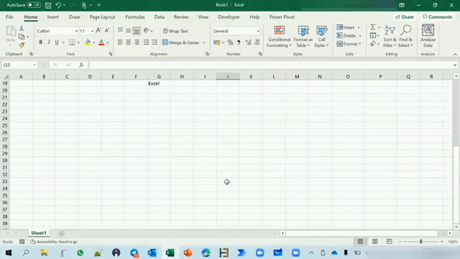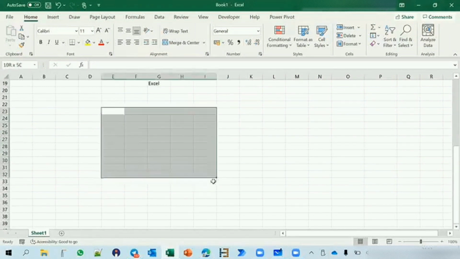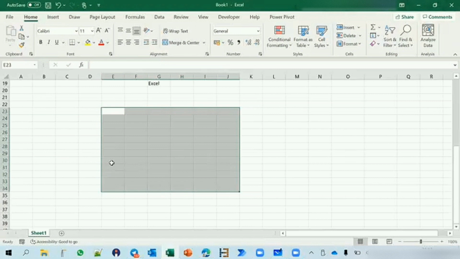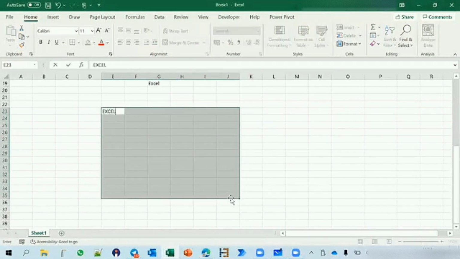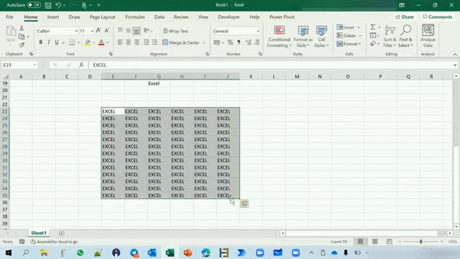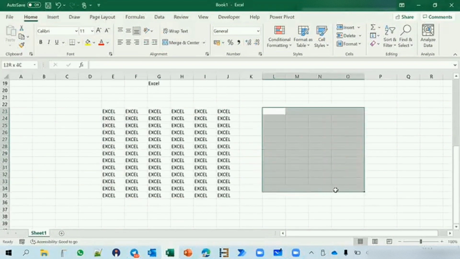Now let us see another scenario. Suppose I have selected this range and I just wanted to write Excel in all of these cells. कैसे करेंगे बताइए? I just wanted to write Excel in all of these cells. Now let us see. I have selected the data range. I am going to write Excel. Control Enter. Done. So Control Enter will work in the selected range.